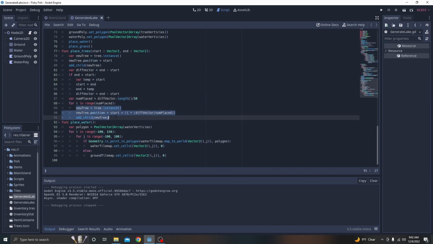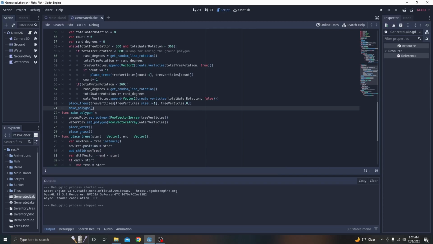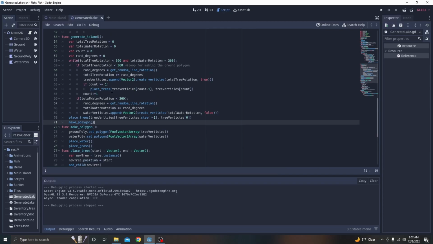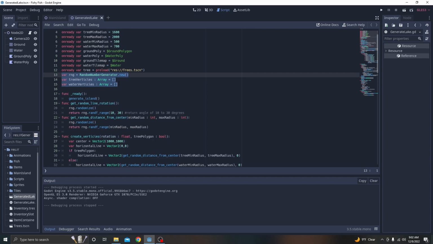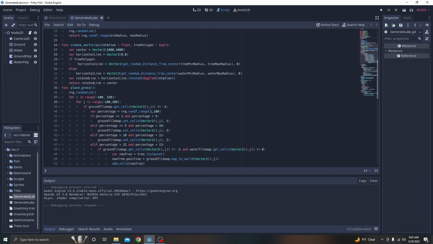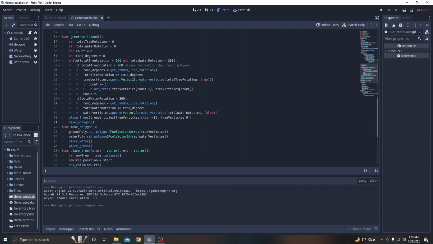And so I created an instance of a tree, which is a scene I have already created, just a tree in a hitbox, and moved the position to somewhere on that line of the diff vector. Then when we're done with that, we make our polygons. So while generate island was happening, there is an array of vectors just collecting points along where it will be created. And I just set both of these polygons to whatever vertices are given.